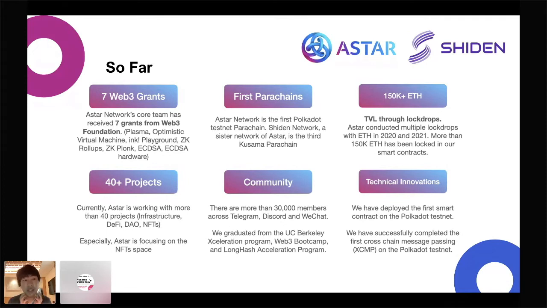A lot of projects are doing private sales or ICOs or something like that, but this is a joke to me. People come first, before the venture capital. So we did the lock drop 2 times, and then we raised money from venture capital. So I think Shiden is one of the most decentralized networks at this moment. And you can see the numbers on Subscan.